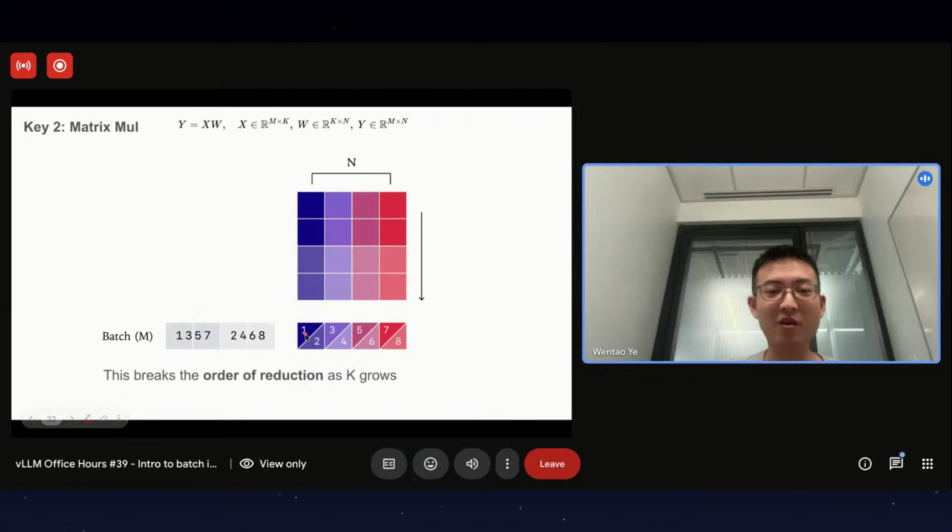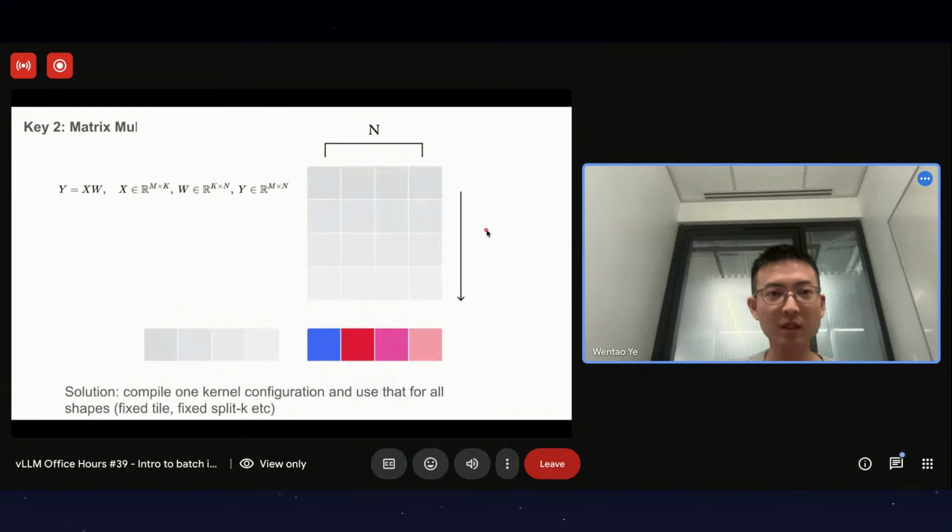But this breaks the order of reduction as k grows. For example, here we have split k equals 8. If k grows, now the grid will cover the whole block instead of half of the block, and this breaks the order of reduction. How to solve this? The easiest way is to compile one kernel configuration and use that for all shapes, with a fixed tile and fixed split k, etc. Just similar to what we introduced for the RMSNorm before.